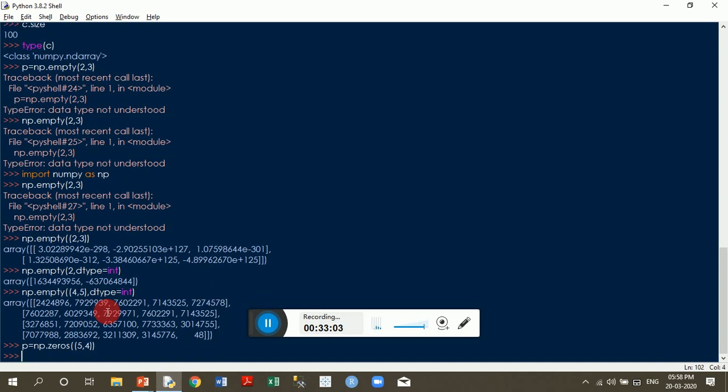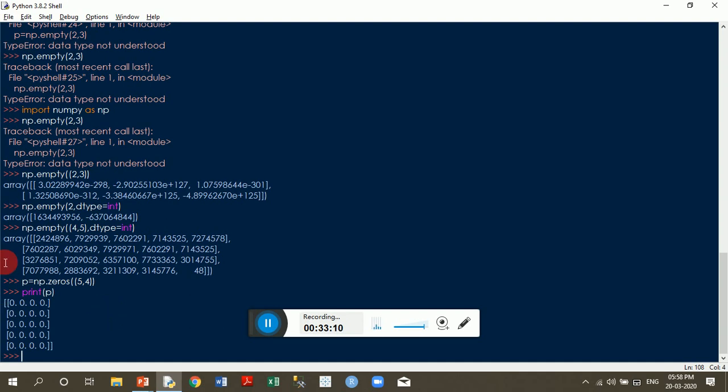Let's see the result. Now the array is perfectly created, so I'm saying print p. What will happen? An array of all zeros is created with how many rows? 5 rows, and how many columns? 4 columns. So as you can see, every value is of floating point type. By default the value is of floating point type, and if you want to cast it, if you want to change it to integer type, what you can do is create another array, or you can do the conversion as well, right?